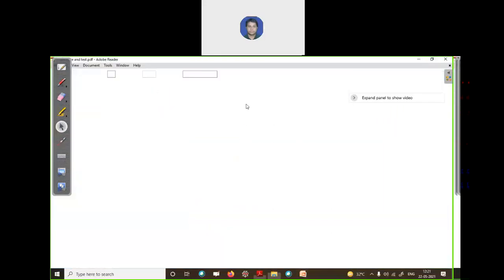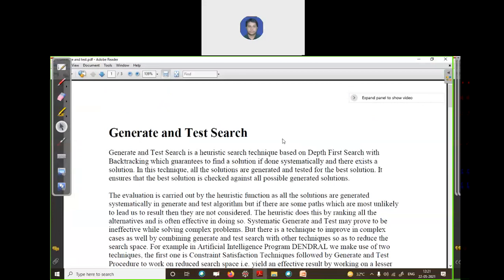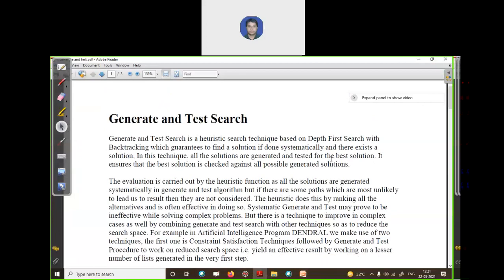Okay, first, generate and test. This is the first technique of the heuristic or uninformed search techniques. Generate and test is a heuristic search technique based on depth first search with backtracking. I will give you documentation on how breadth first search and generate and test search techniques work, but I'm just going to tell you how this technique works.